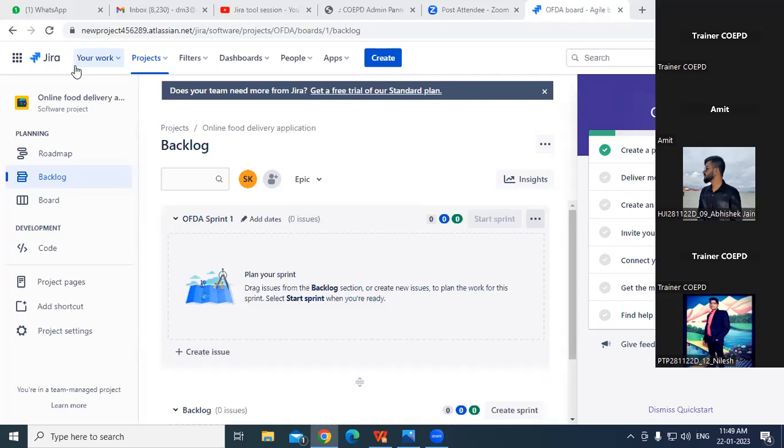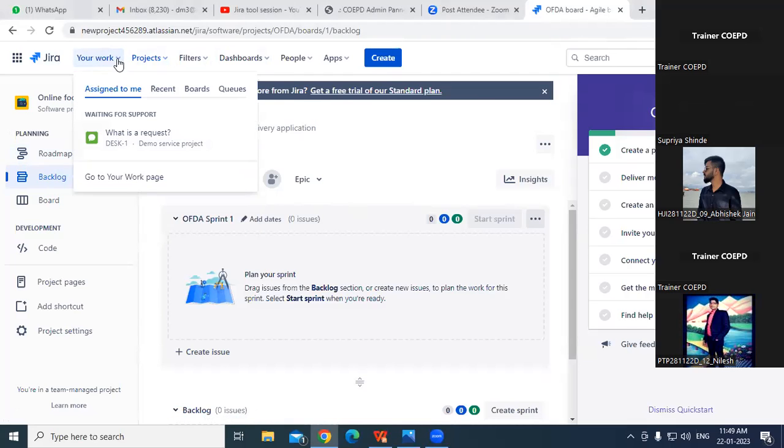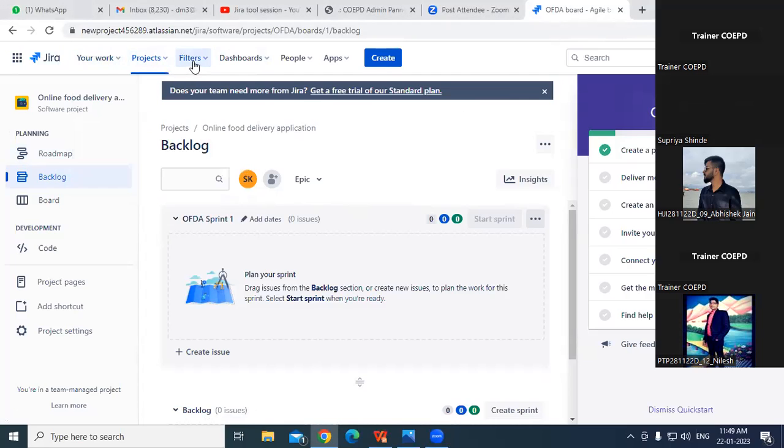Guys, can you see my screen? Yes, we can see, sir. Guys, this is the Jira dashboard. In the Jira dashboard, we have whatever projects we have, and the project will be assigned here. We have projects, filters, dashboards, people, and if you want any apps, just click on apps, you can create them. So guys, this is a Jira dashboard.